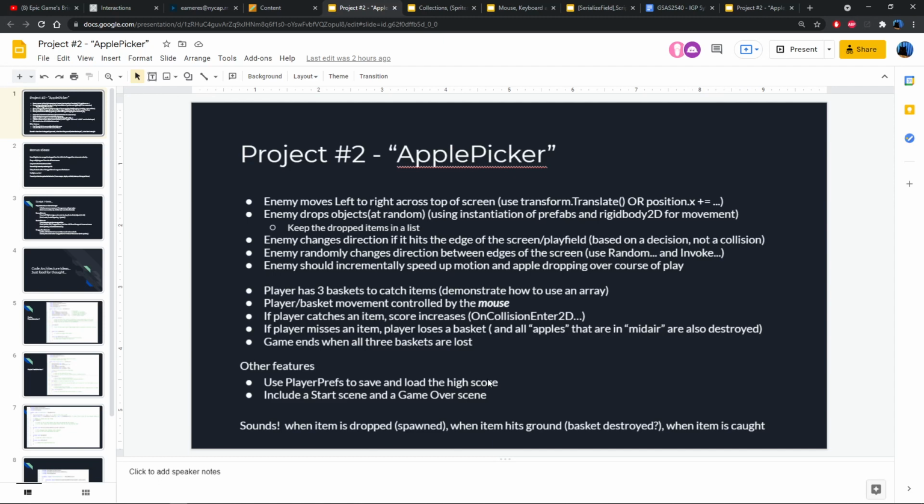And then you want sounds. When it throws an apple out there, or throws whatever it is, or sneezes, or whatever, the appropriate noise should happen. When it hits a basket, it should have a unique sound. When it hits the ground, it should have a unique sound. Maybe it has music the whole time it plays. All right. So those are the general rules.